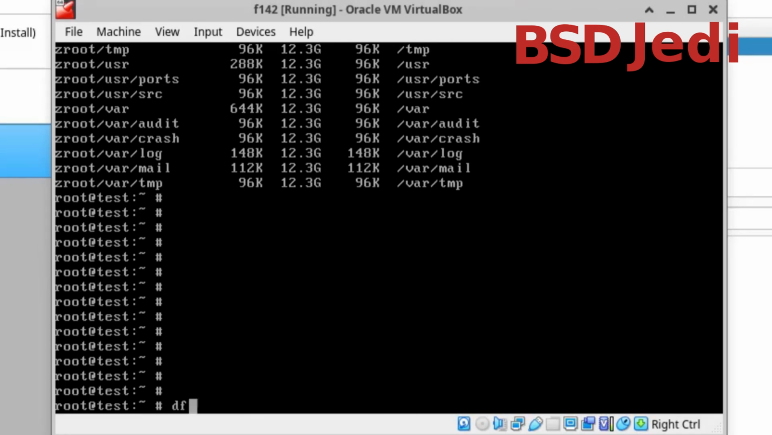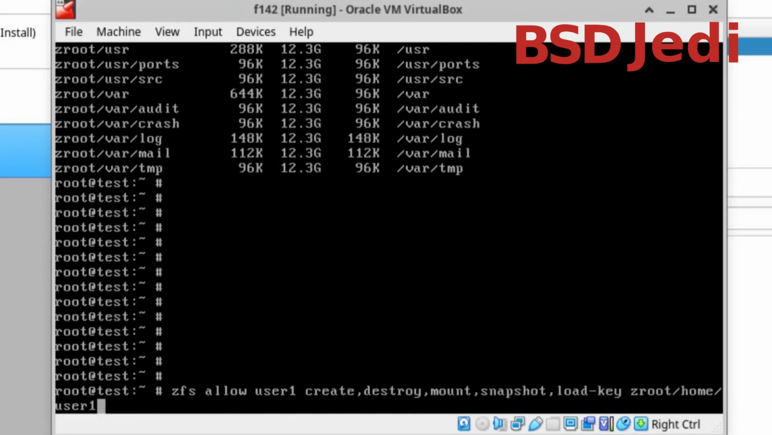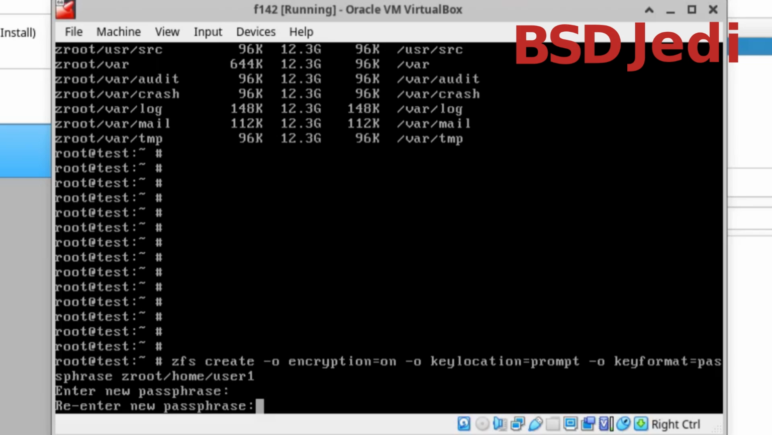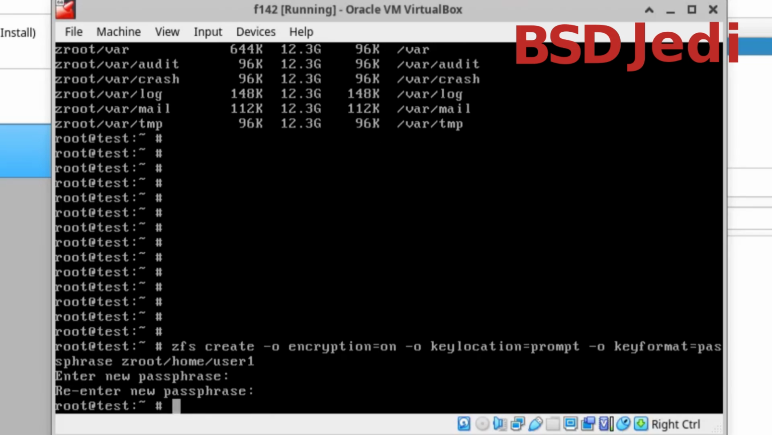So let's do this step by step. The first thing I've done here is not allow, but the create. So yes, create the user one. So create encryption on key location prompt, key format passphrase, zroot home user one. The passphrase is going to be the same as the login for the user one. Otherwise, things will not work.